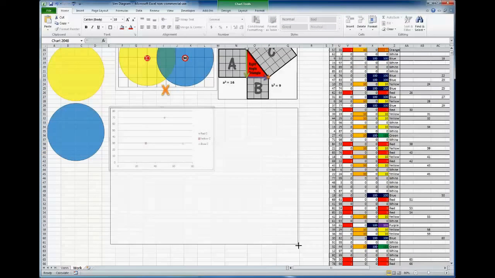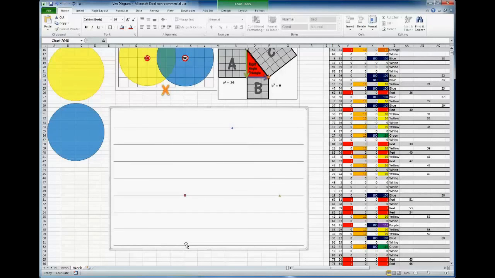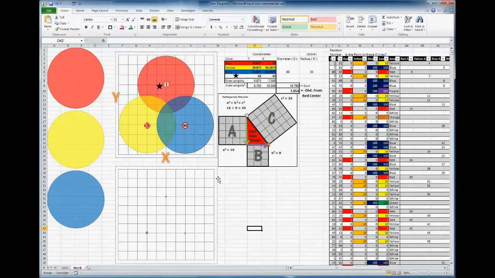Now, make sure at this point to make your chart whatever size you want it to be when you're done with it. One of the flaws with my chart is it's not easy to change the size of your chart and get the same effect after you have moved past this point. So that should be about it.